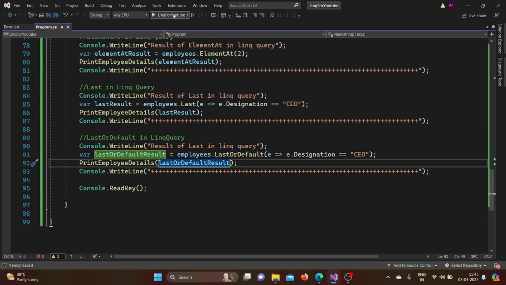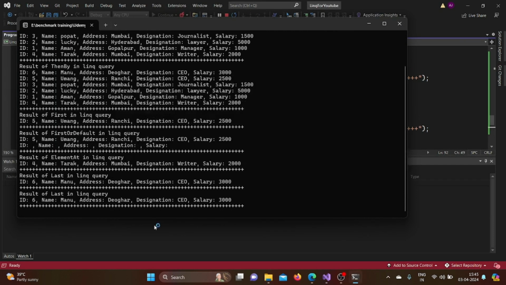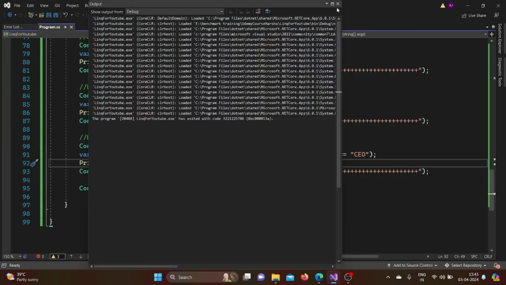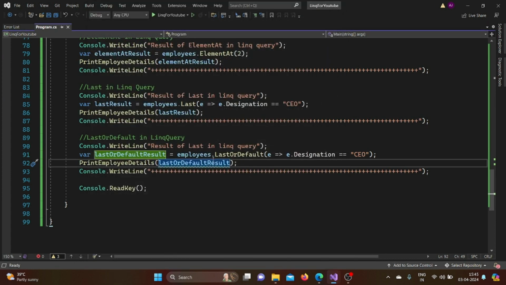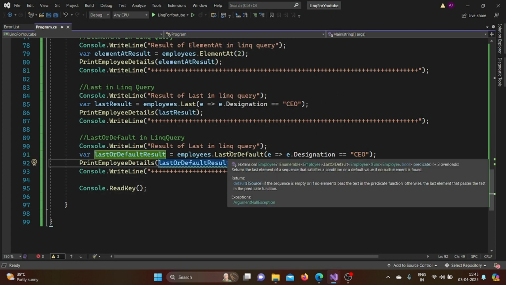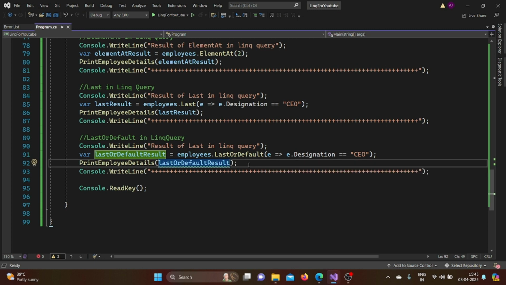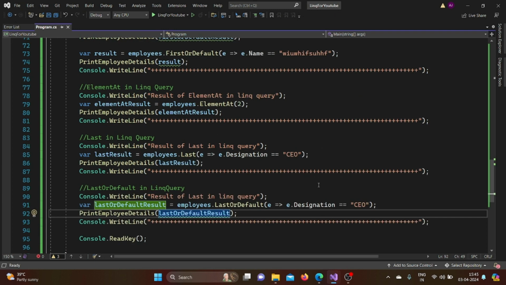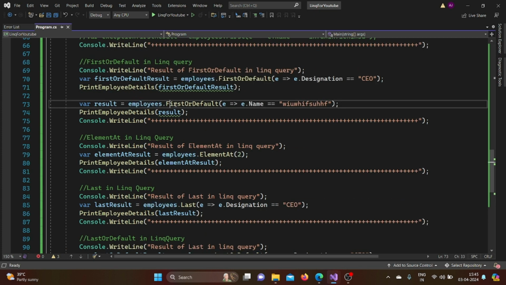So let's run and check. And guys, you can see, if we provide a condition which is not true, which is not met in this particular query, in that case it will return us null value. So if you don't want an exception, it is always advisable to use LastOrDefault or FirstOrDefault in such cases.